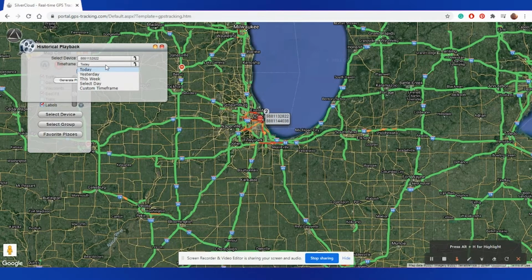And then you have a select a day option to select a specific day outside of the first 3 parameters, as well as custom time frame, where you can select a specific period of time on the day, up to 7 total days.